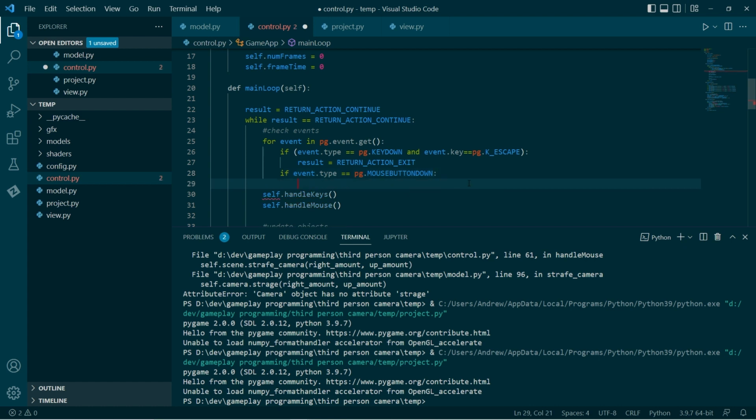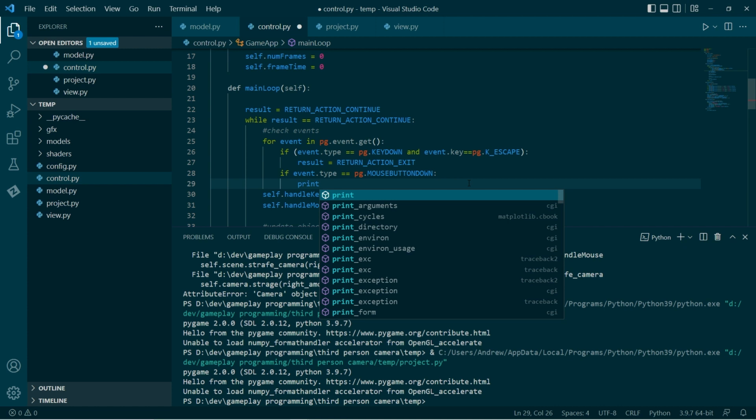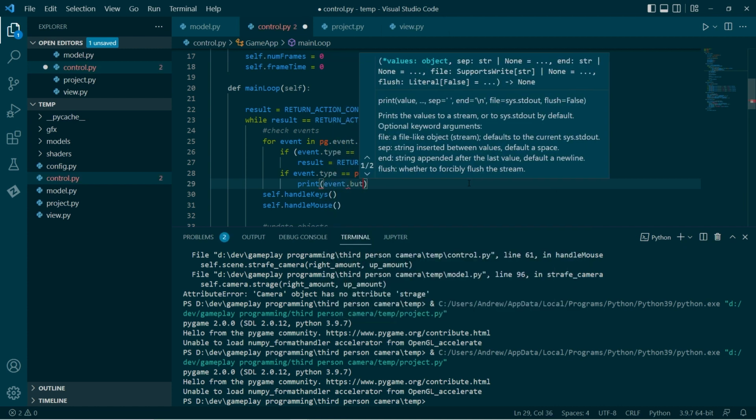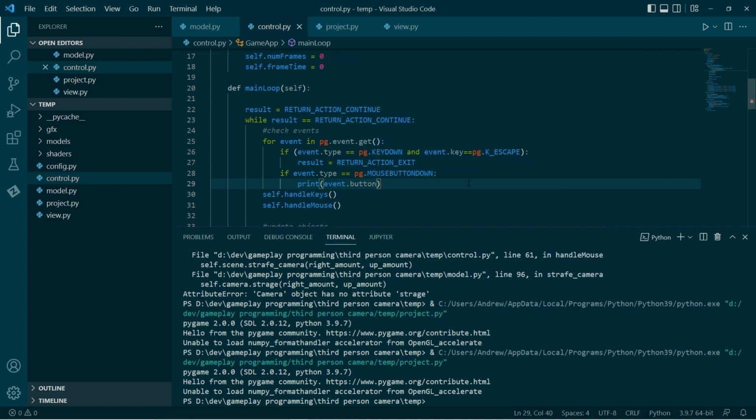Now it all comes down to event.button. So let's just print that. Let's go print event button and see what happens here.